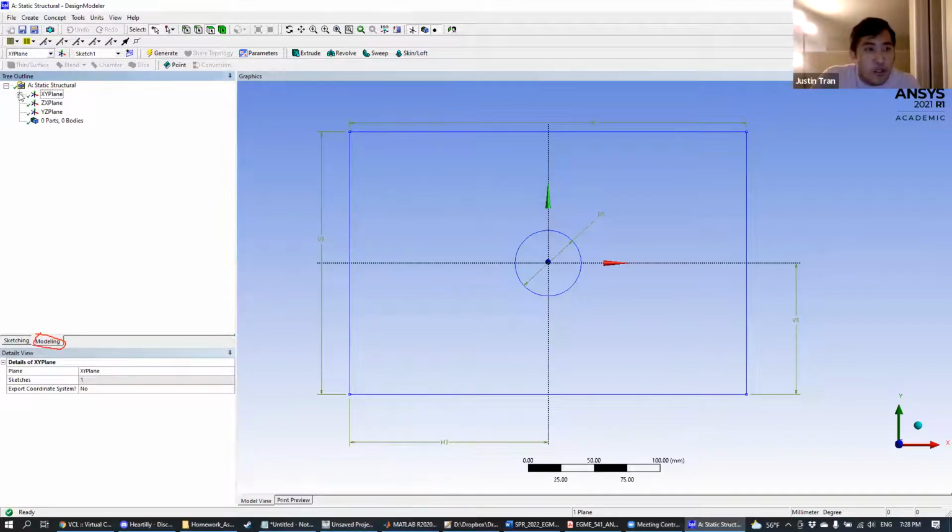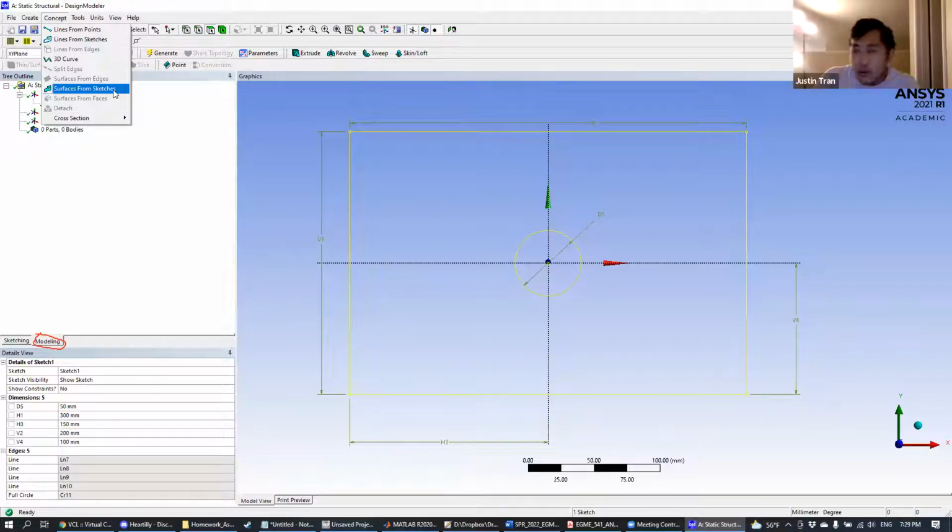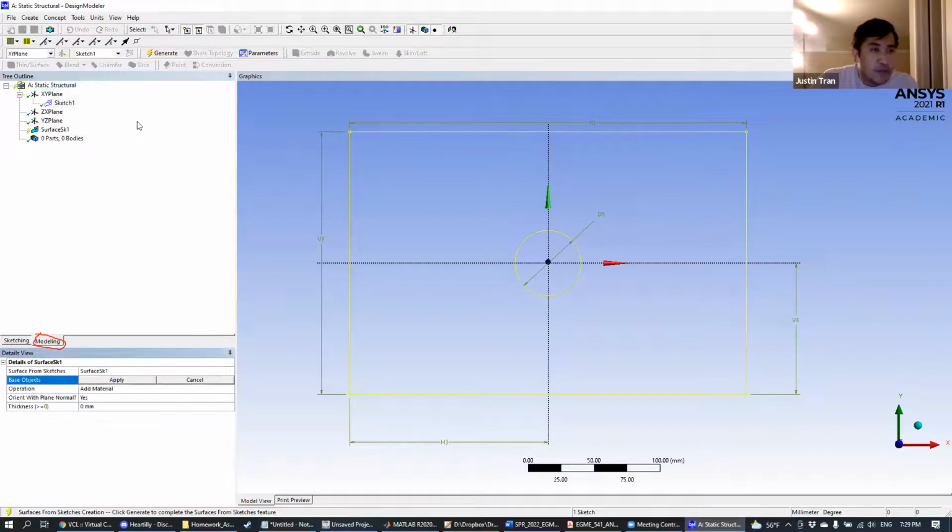And if you click on the plus arrow of the XY plane, you can see here that we have a single sketch, which is sketch 1. Okay. And that sketch represents our rectangle with a hole, right? And so what we need to do here is basically convert this into a surface. Okay. And so to do that, we're going to go up to concept up here. Okay. And then you're going to click on this entry right here called surfaces from sketches. Okay. And so what this does is it takes a sketch and turns it into a 2-dimensional surface, which we can use for finite elements. Okay. So let's go ahead and click that.